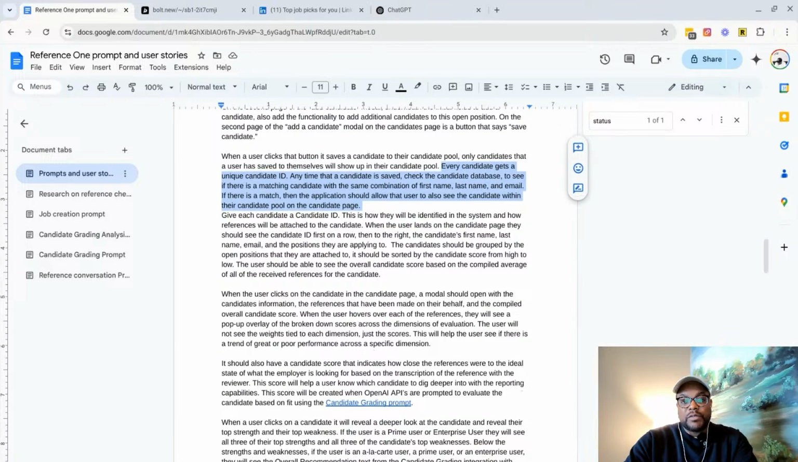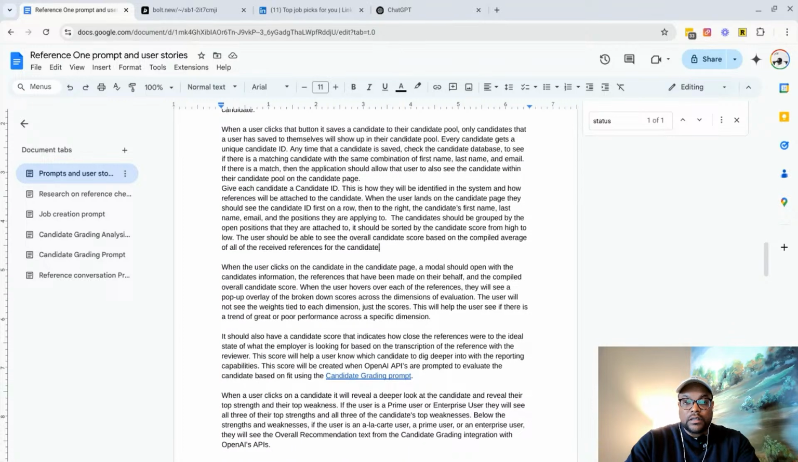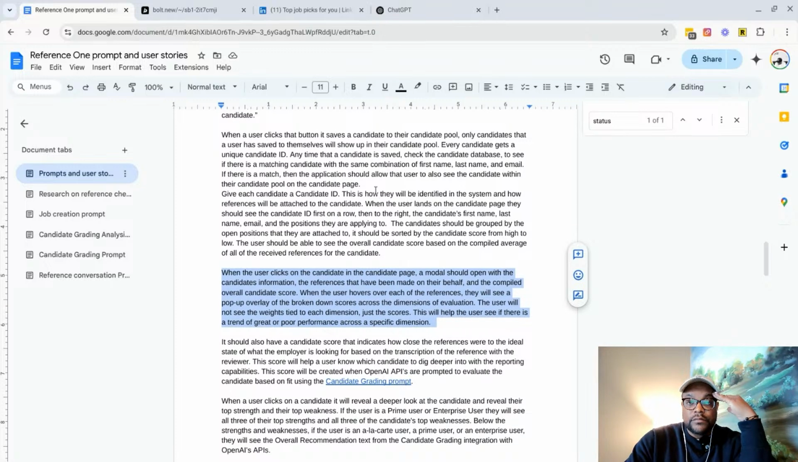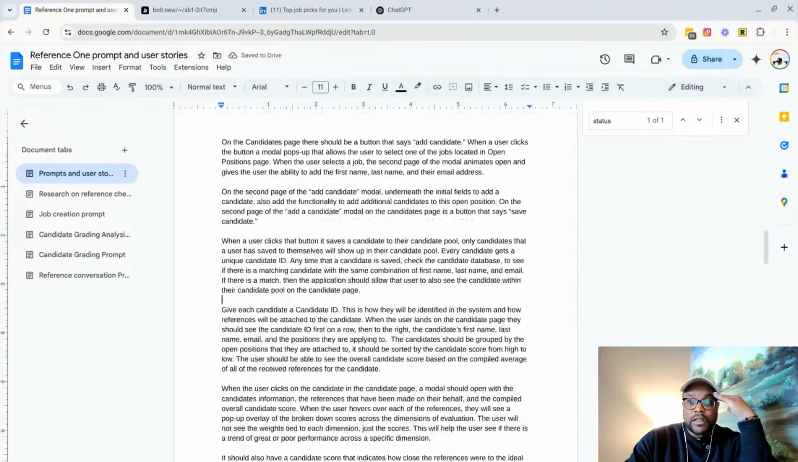The candidates should be grouped by the open positions they're attached to. Okay. Cool. All right. Those should open. Combine overall score. Okay, we haven't gotten the scores yet. Okay. I see what's happening.